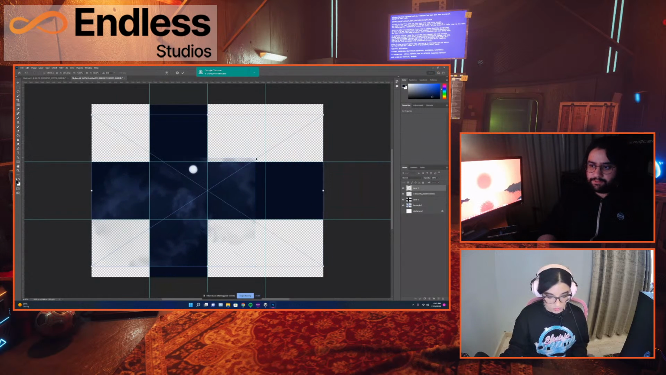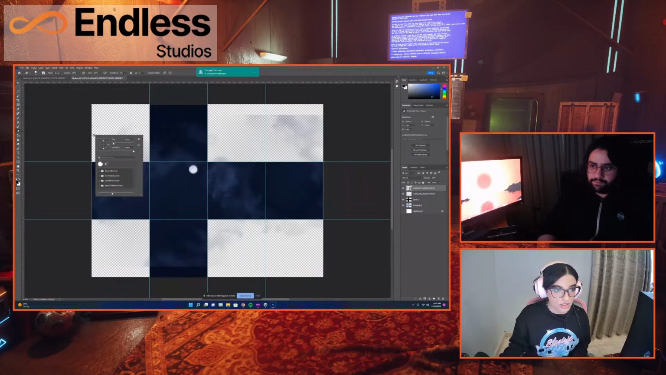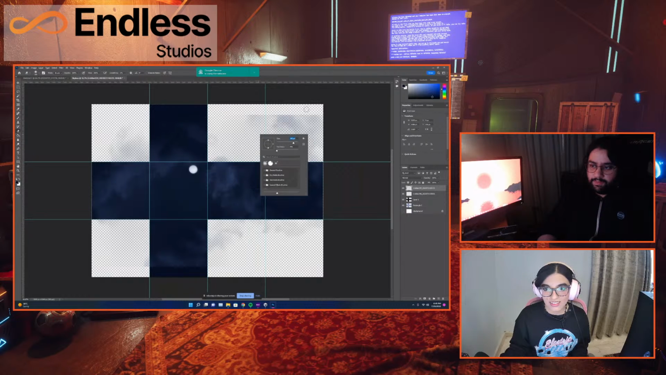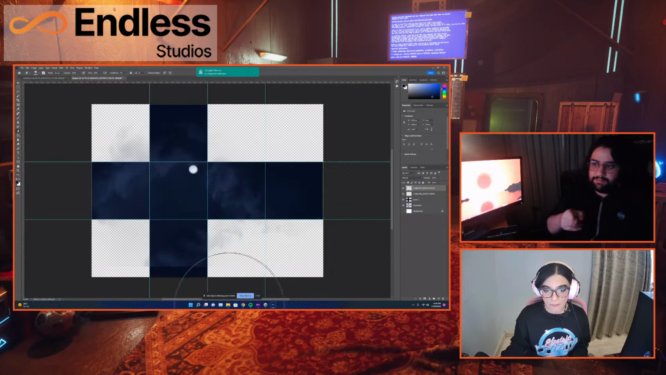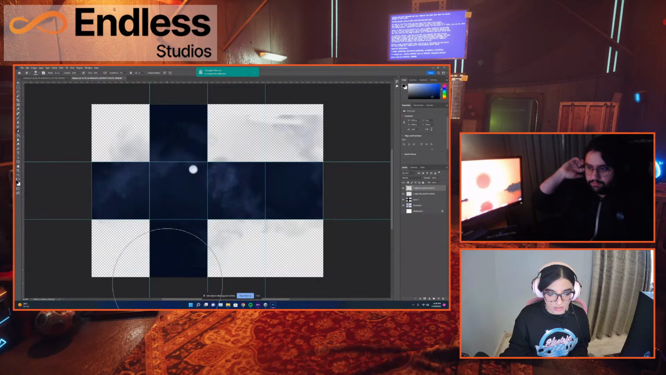So my clouds are not seamless, by the way. I just place it, get a brush, put the hardness on low, and then literally just clean the edges. Yeah, but when you put it in the engine, it had a seam. I will tell you why. I think I made a mistake where I didn't polish it correctly.